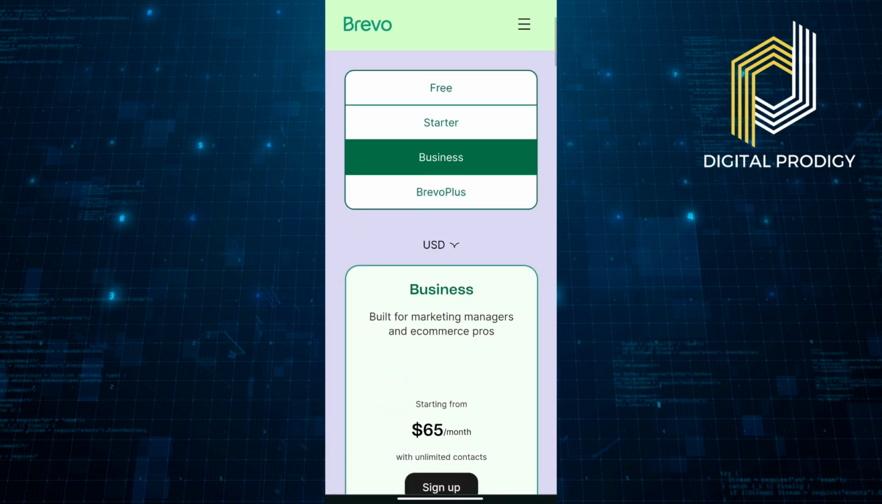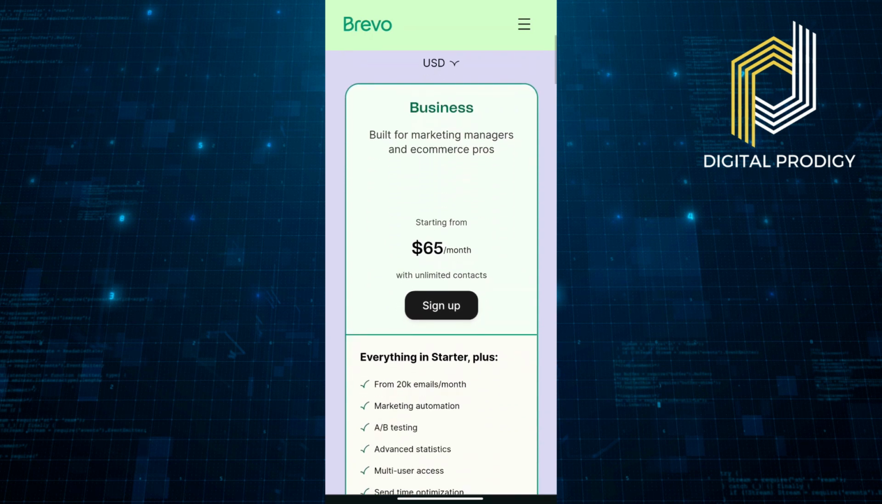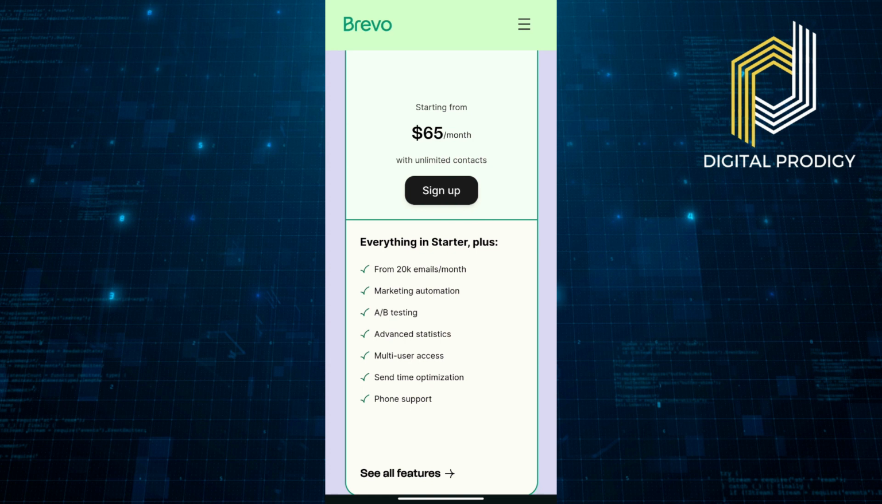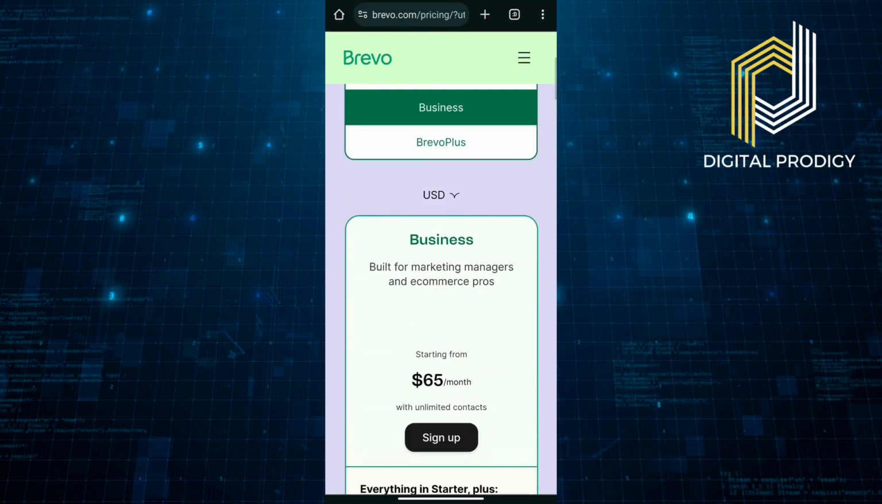Then you have the business plan, which says here is their most popular plan, built for marketing managers and e-commerce pros. That is priced at $65 a month, and it offers 20,000 emails per month. It offers marketing automation, A/B testing, advanced statistics, multi-user access, and phone support.